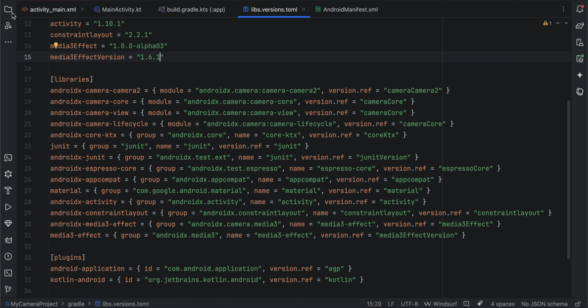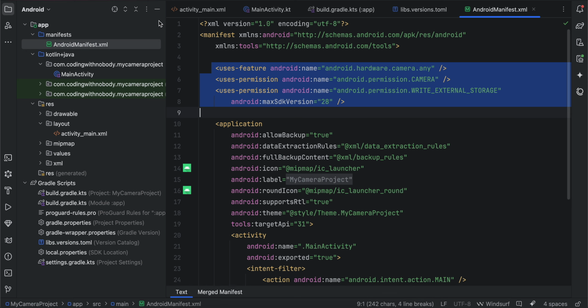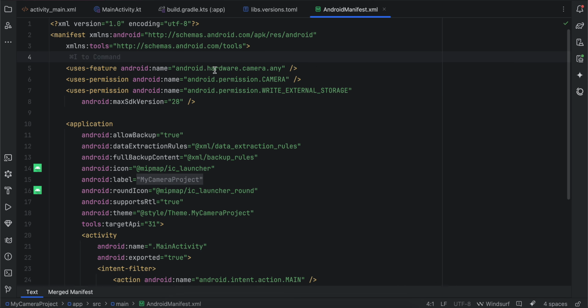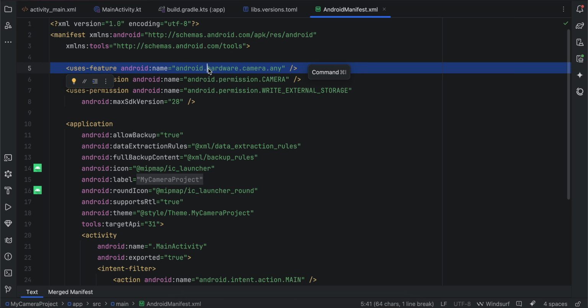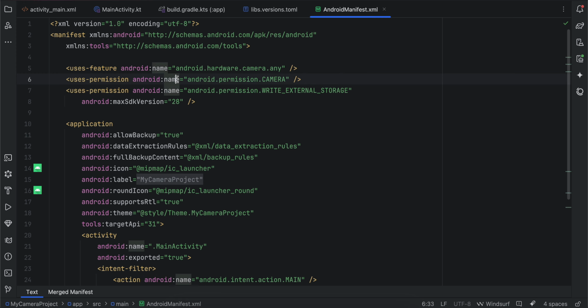Then go to the manifest, AndroidManifest.xml, and here you will have to add this. Firstly, make sure the user has a real Android device with a camera, so that's why we use this uses-feature. Then we add the camera permission as well as the write external storage permission.